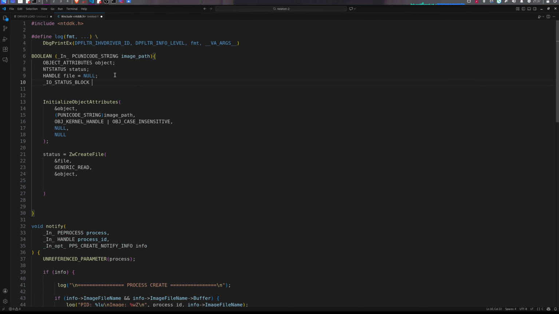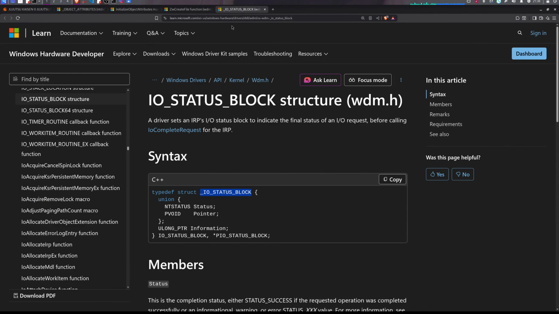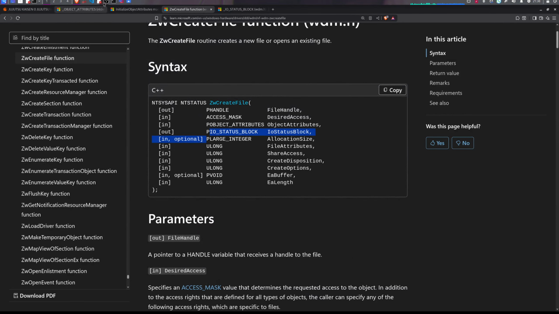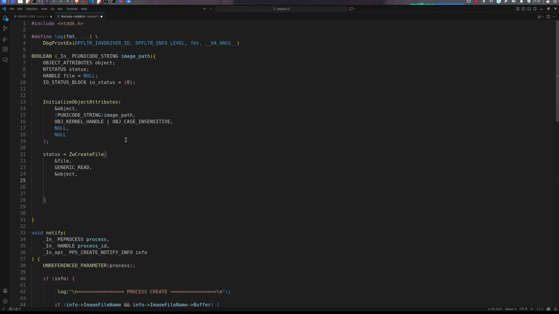and we will call it IO status, and make it blank so that we have no garbage value, and we have to also delete this. So I have to check that it's a pointer to it. Yes, it's a pointer, so we will point to it. We called it IO status.